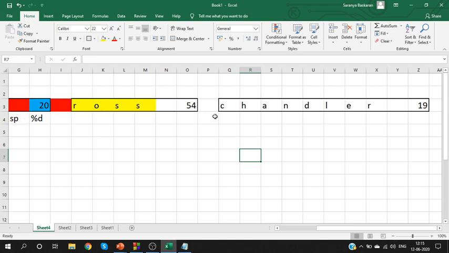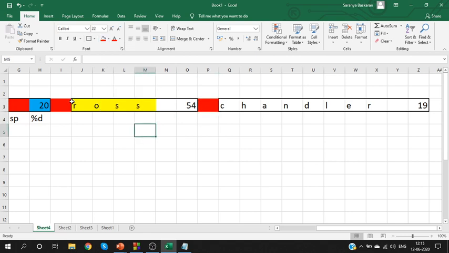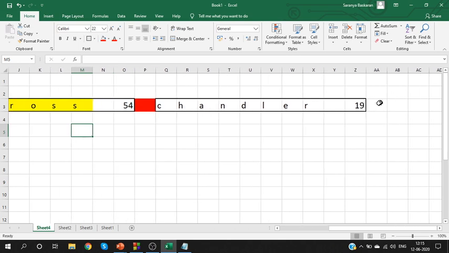In each set, we are separated by spaces. Okay, this is the separator. After the first set, we have a space. After the second set, we have a space. But after the third set, remember what I told you already? At the end of one input, I will not give a space. What will I give here? Slash n. I'll press the enter key. I'll go to the new line.